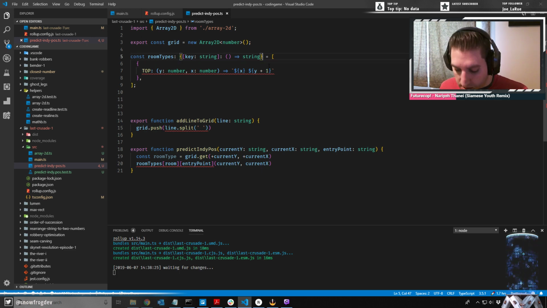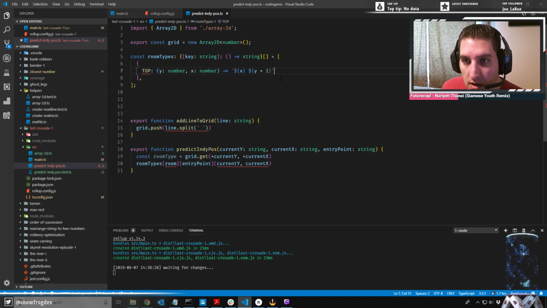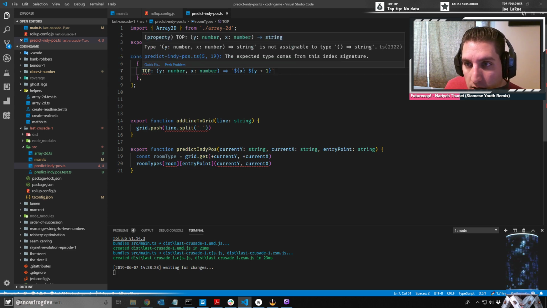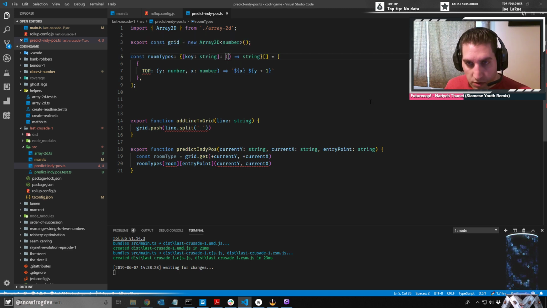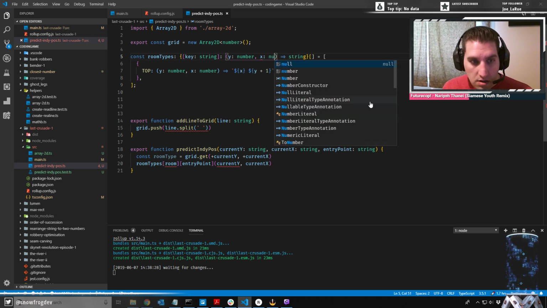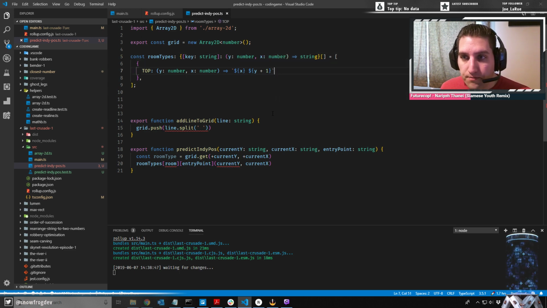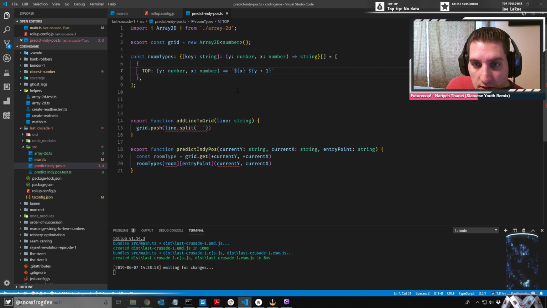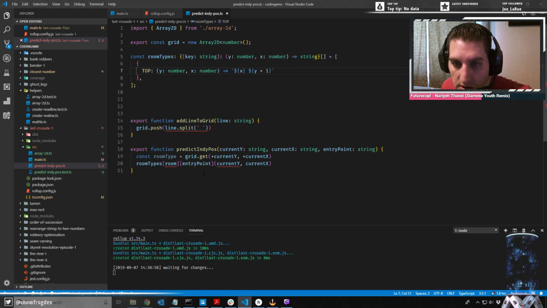Right, that's the object we want to return from the array. Top is not assignable to type string. Correct. We didn't put the y number, x number, and now we're good. Okay. TypeScript should be satisfied with what's going on with this. It is confused, but whatever. Syntax is right. So technically for this test case, that's all we really need.